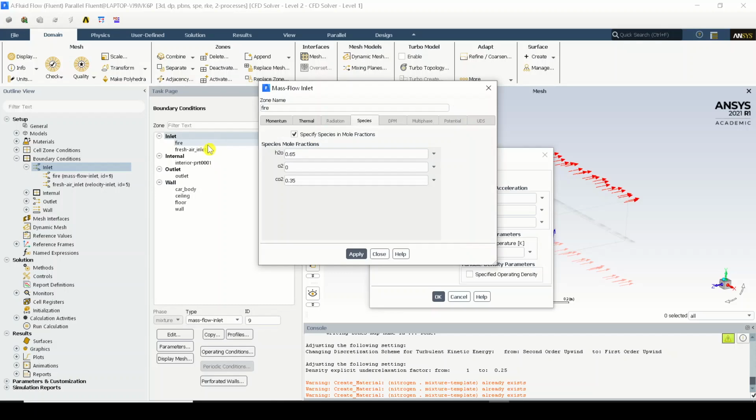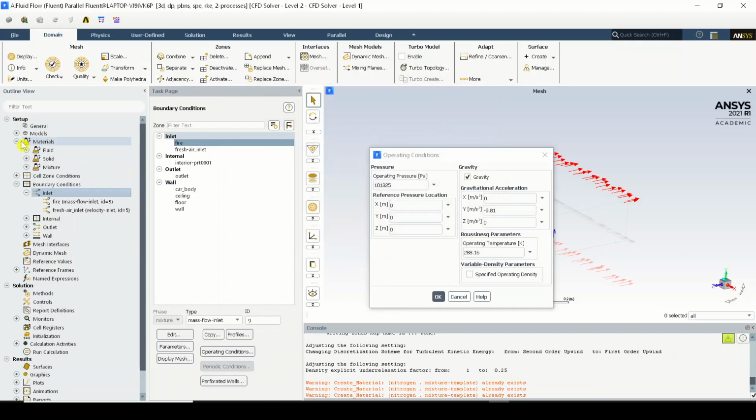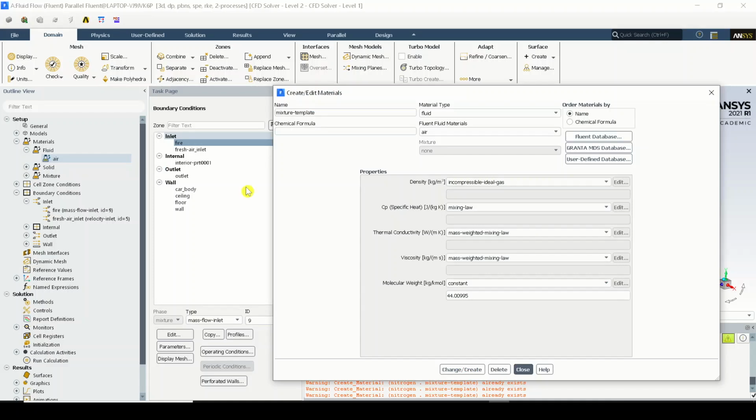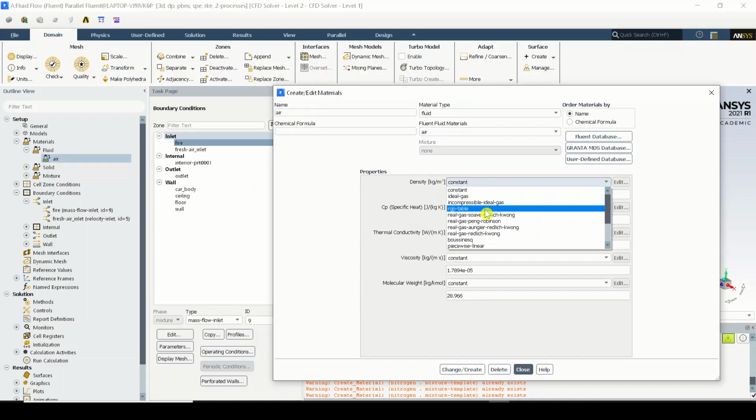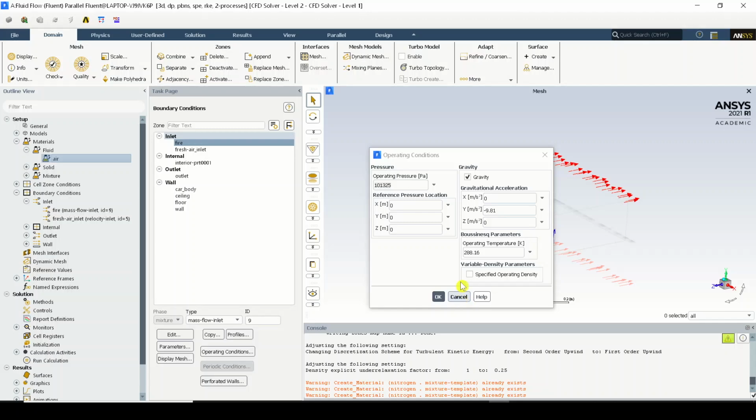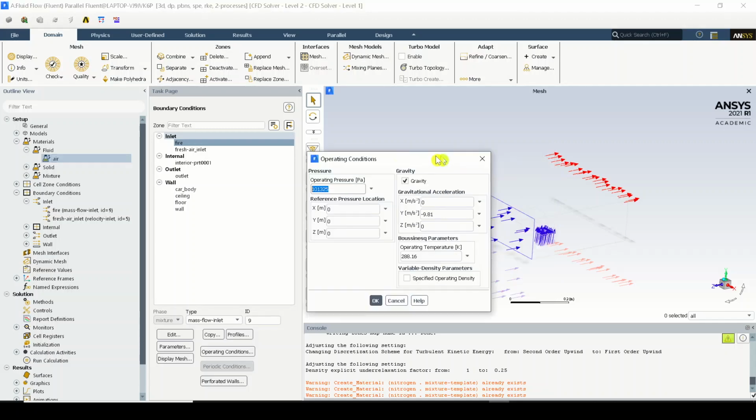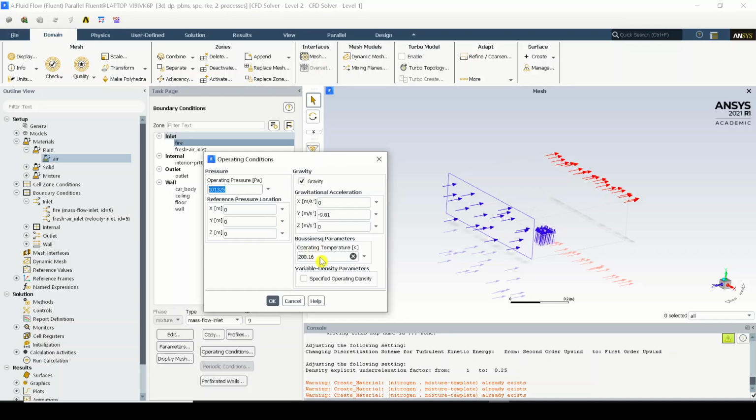I'll just show you over here. For example, if you go to materials, fluid, air, and change the density of air to Boussinesq, this is a quite confusing name actually, then in that case we have to be bothered about the operating temperature. But right now we are not using that, so we can just ignore it. It has no meaning in this particular simulation.